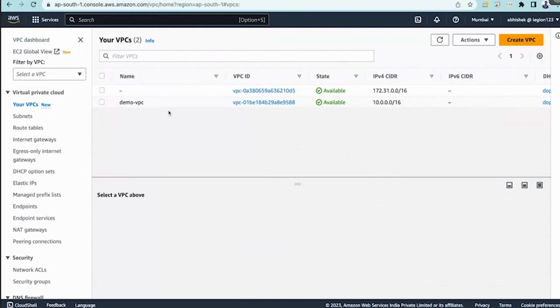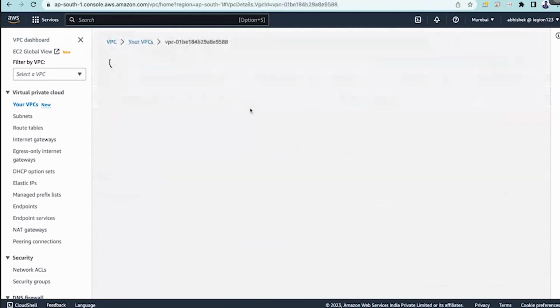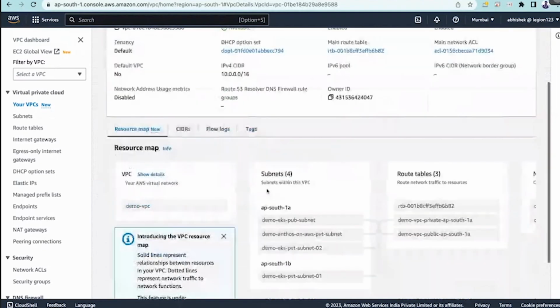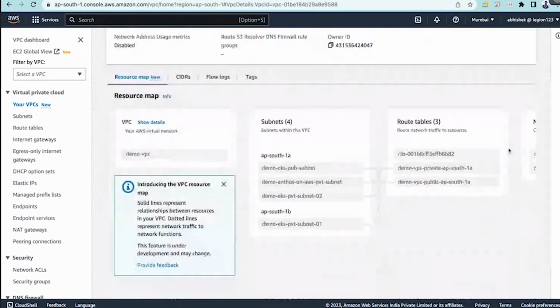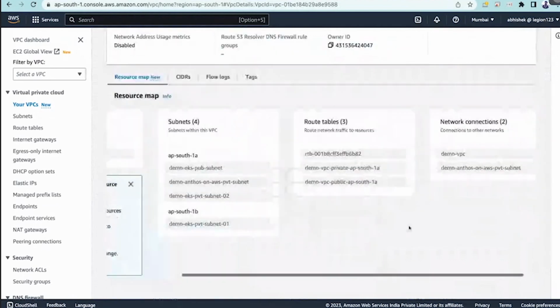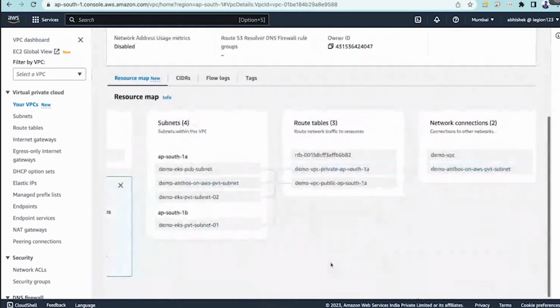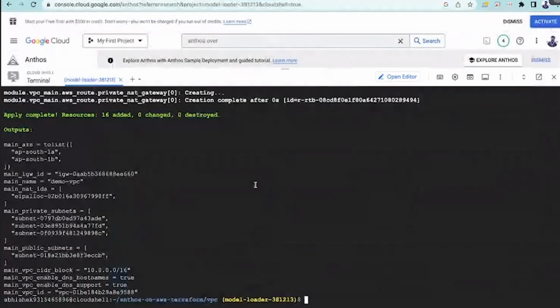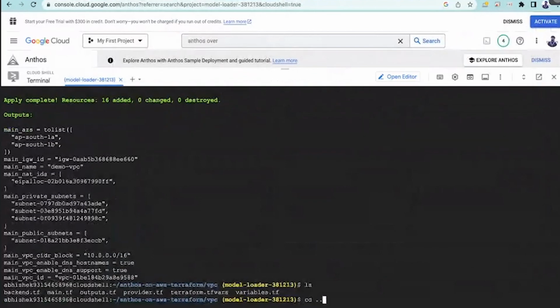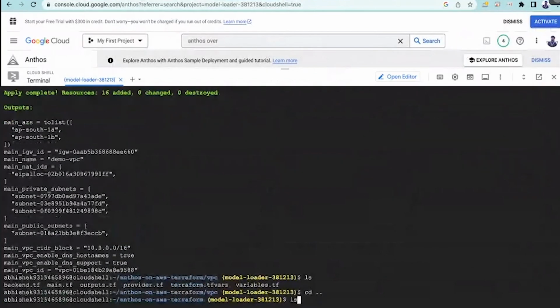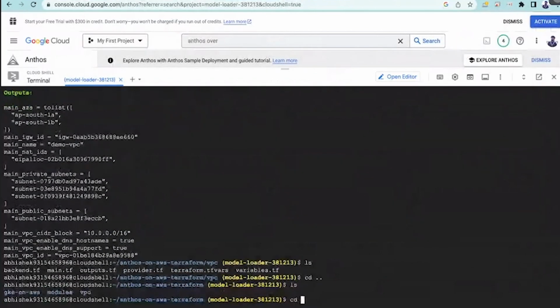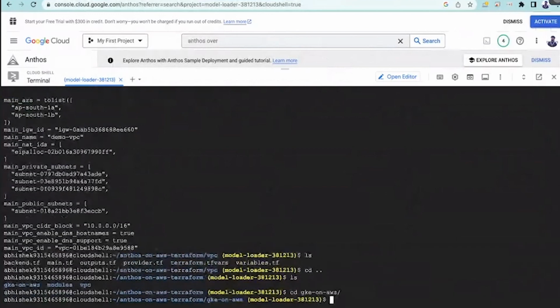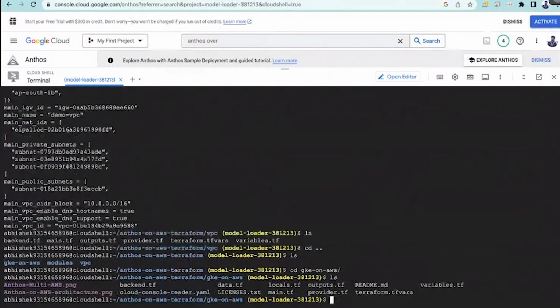So the demo VPC is created. If I go inside this VPC, you will see the subnets, their NAT gateway and all that information available here. So these are the components which we just created by applying the Terraform command. Okay, now we are good to go. So let's go back to our GKE on AWS module. Here you can see there are multiple files.